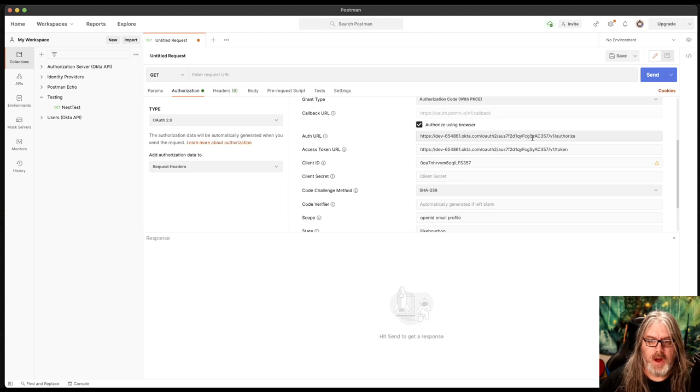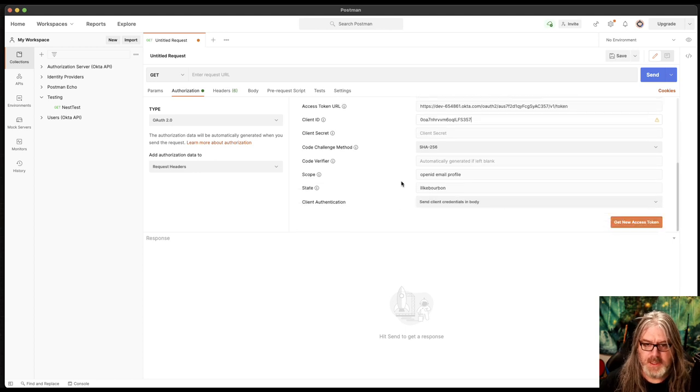The URL that you want to put in the auth is your issuer with /v1/authorize on the end of it. That's the authorization endpoint. And then your issuer again with /v1/token is your token endpoint. Put in your client ID, and SHA-256. The scopes that you want to look for are OpenID, email, and profile. Again, these are likely pre-populated for me because I've done this a couple of times now. So some of these things you may have to type in yourself. This state string can be anything you want it to be. It's just a state key to check, and then send client credentials in body.